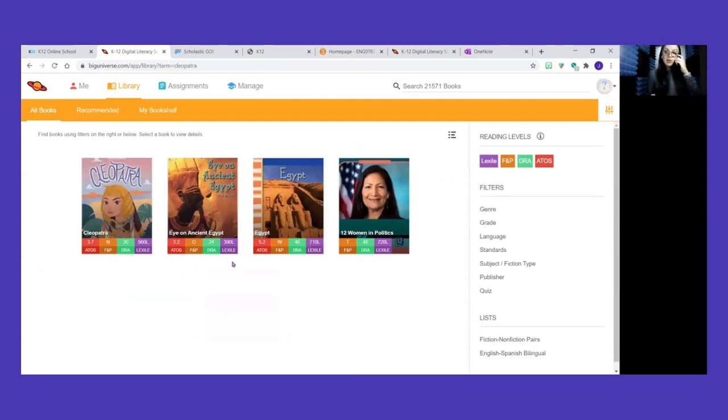Now you want to be careful. You want to make sure the resources that you're using on Big Universe Library are not fictional. So you'd want to make sure it's nonfiction. You could add a few filters to your search. But this is also a great resource available to you.